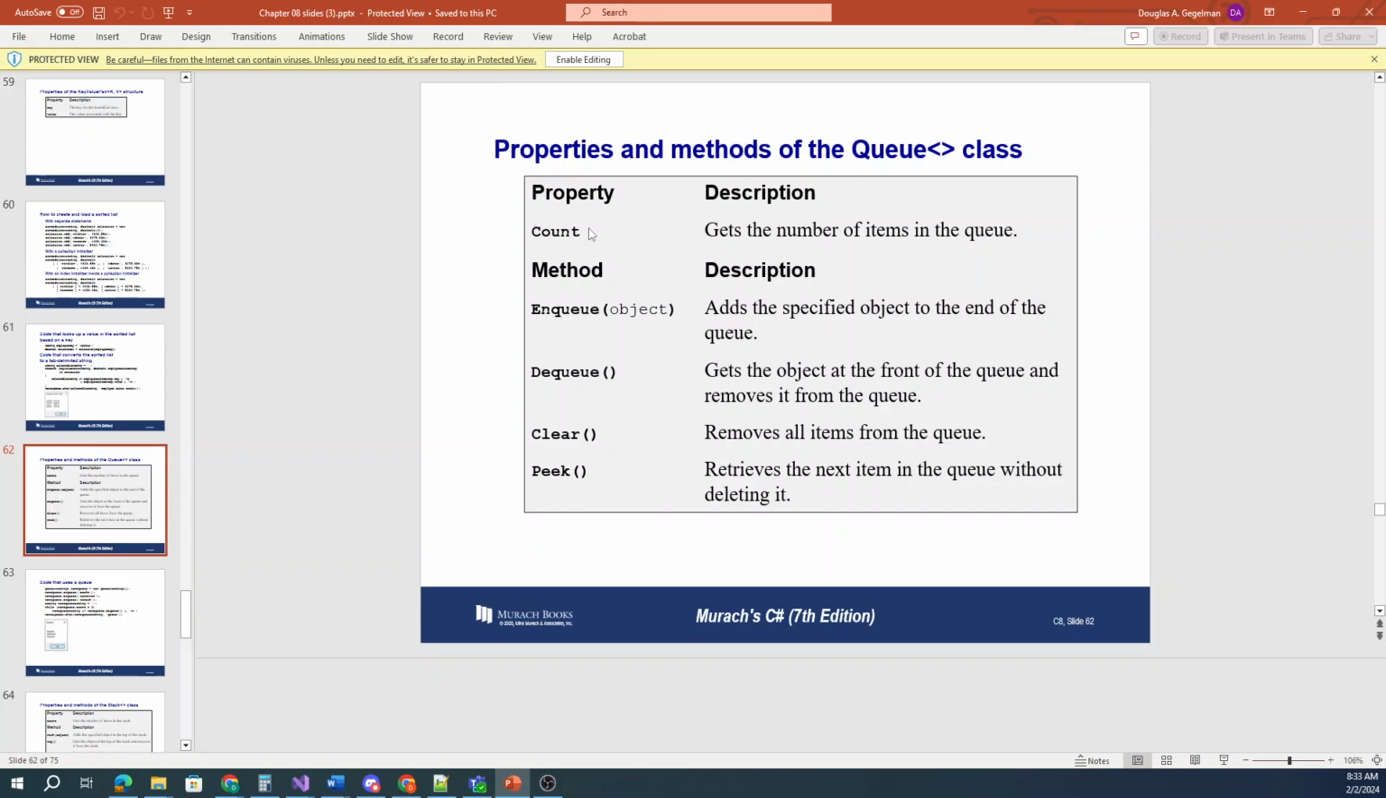We don't use the queue at all in this class. In the real world, you might. I didn't see it much in my career. But same thing, you do a count. Enqueue adds a specified object to the end of the queue. So you don't just put it in wherever. It gets put in at the end.